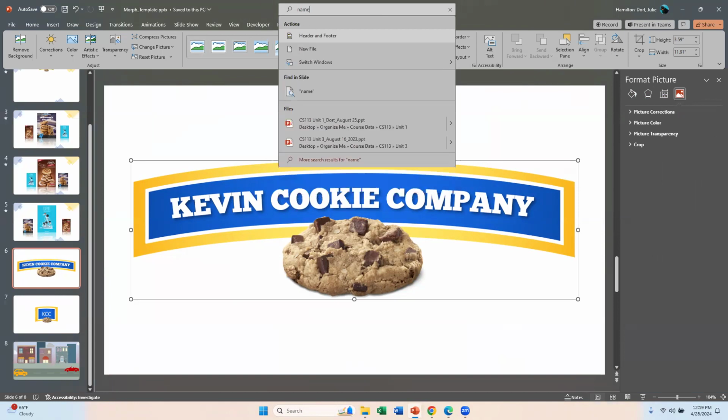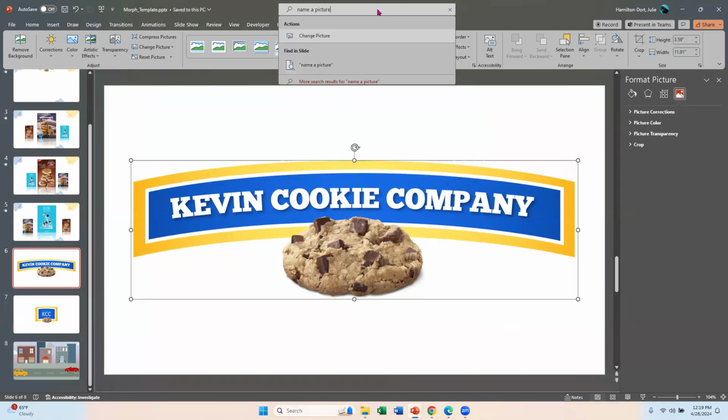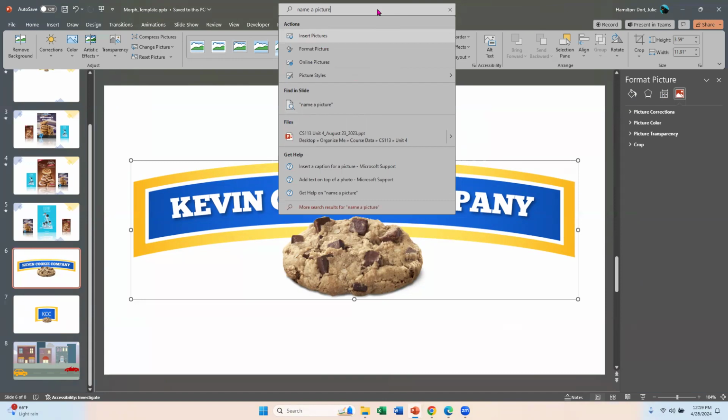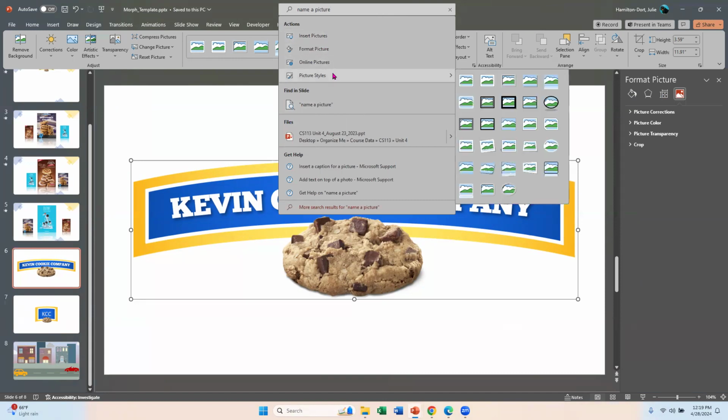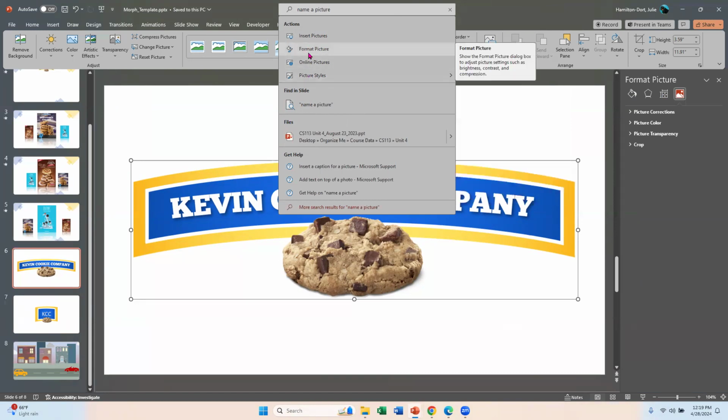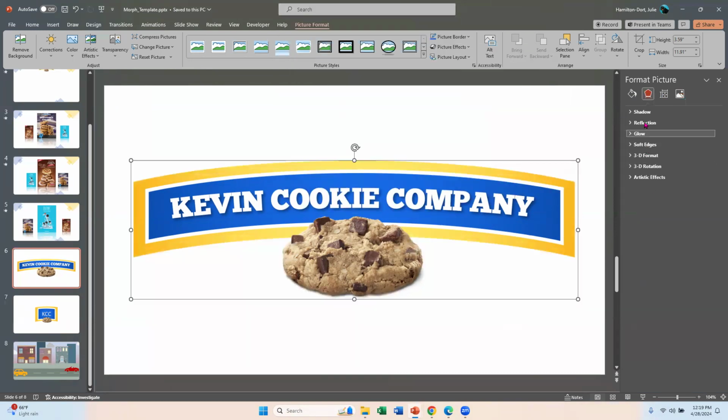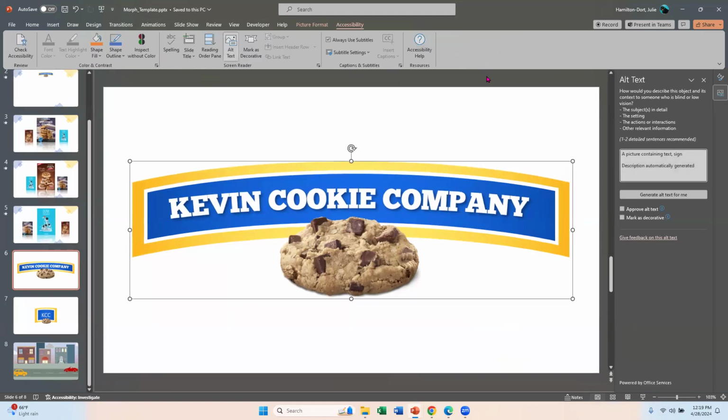Name a picture. Format a picture, picture styles. It's not the alt text, is it? Generate text for me.